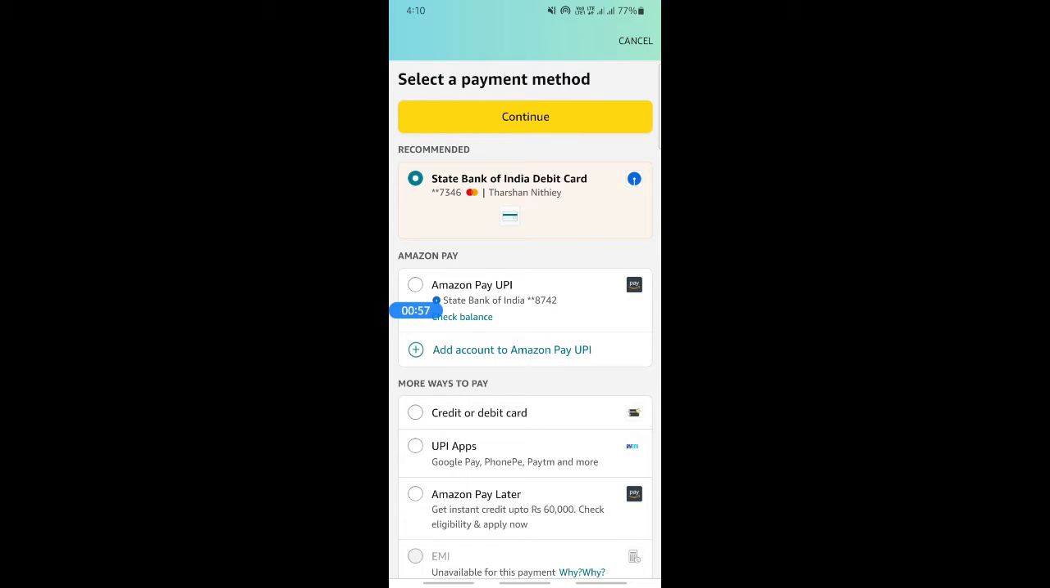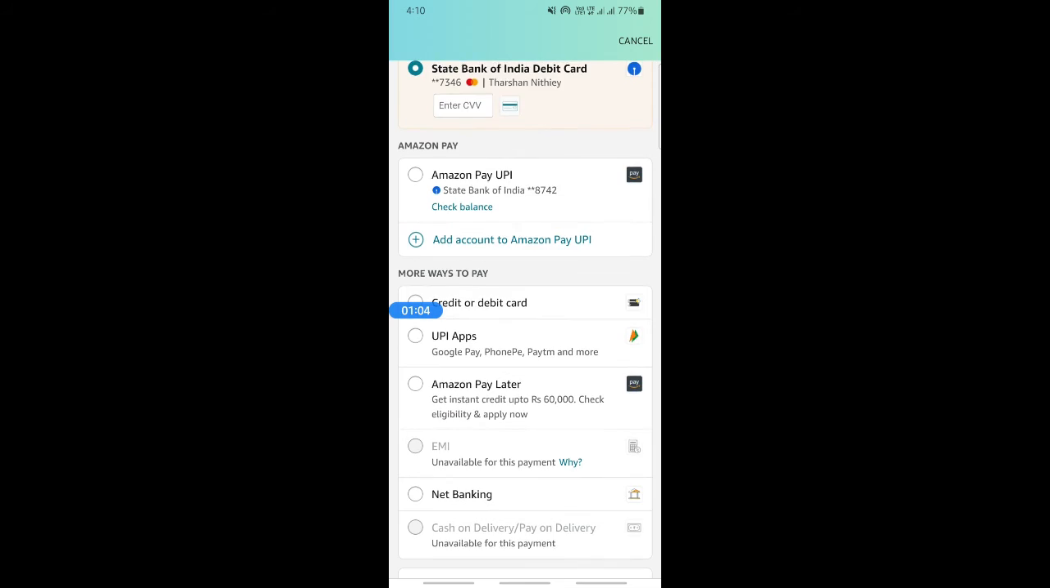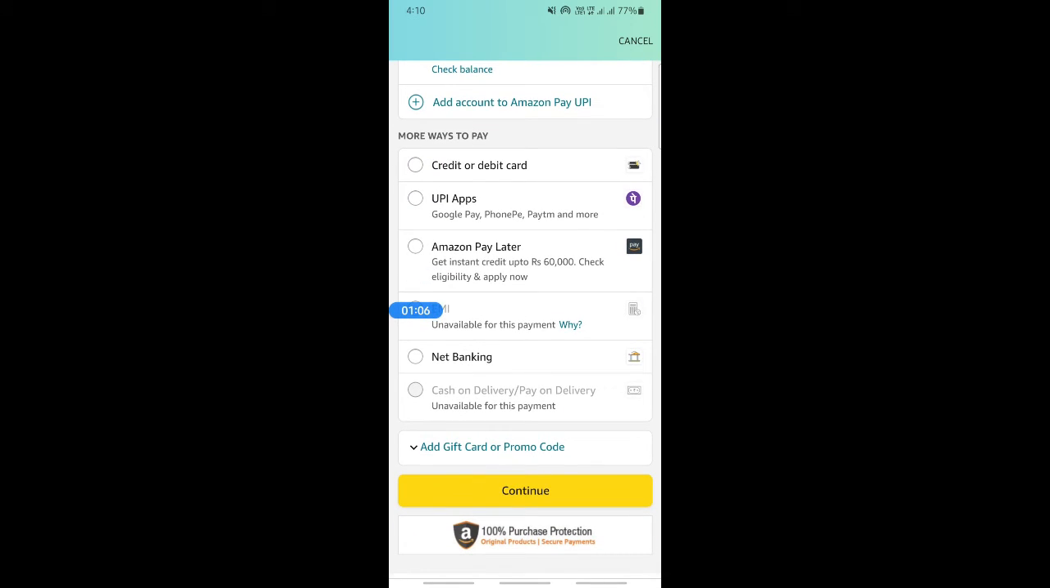And once you click on Buy Now, this will take you to the payment option here. So select whatever payment method you want to use, hit continue, and complete the transaction, and that's it. You'll be able to purchase the Steam card on Amazon. That's pretty much it. It's pretty easy.